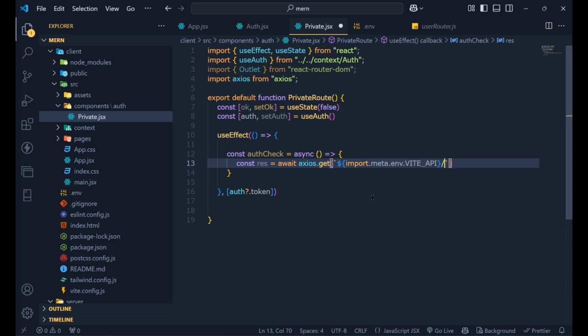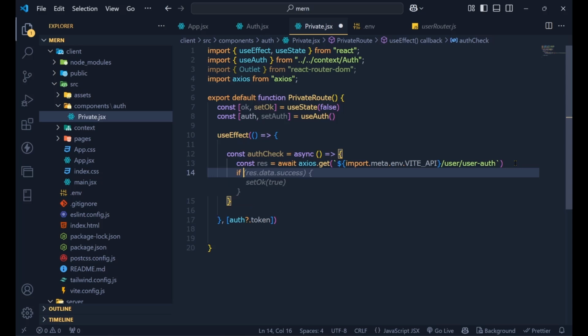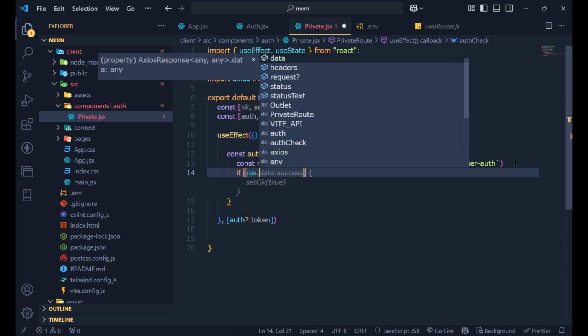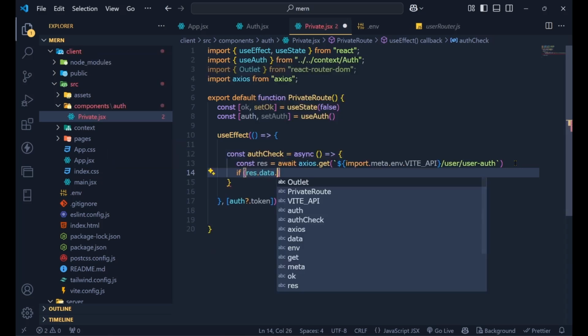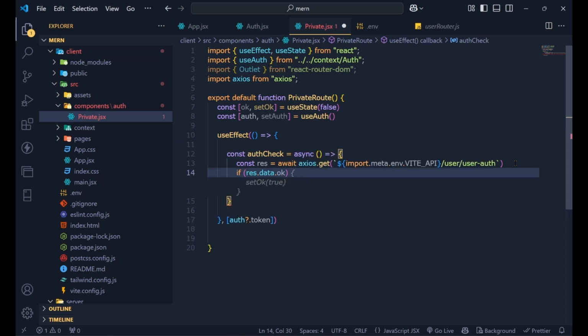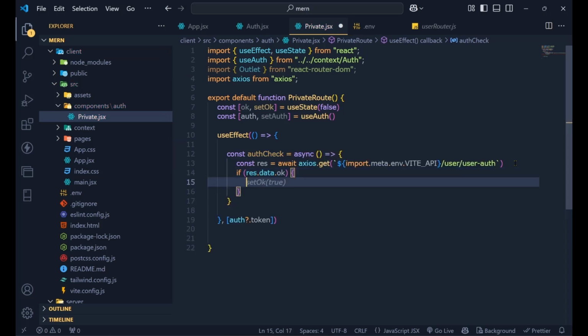After this, what we do is we say slash user-auth. All right, it has to be lowercase. So slash user-auth. Now this much part is done. Once we make the request to this, we get a response. Now we'll say if the response.data.ok, if the response.data.ok is true, set ok to true.